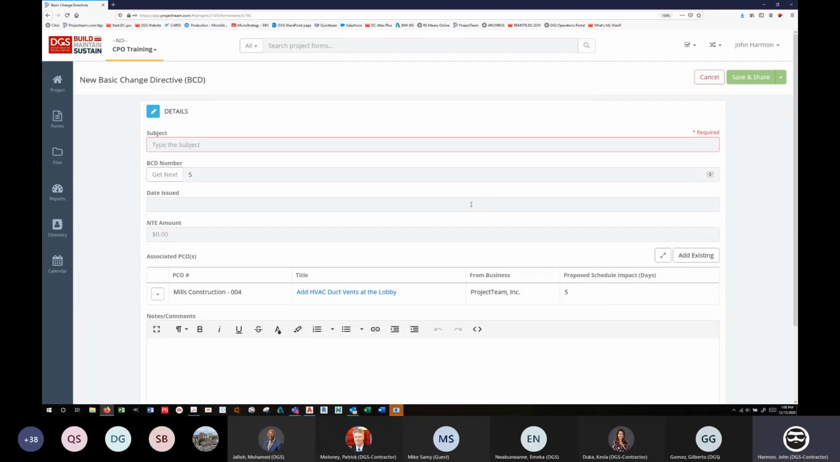Contracts and procurement doesn't issue a lot of BCDs, so this isn't super common, but it does happen. Any questions on BCDs?